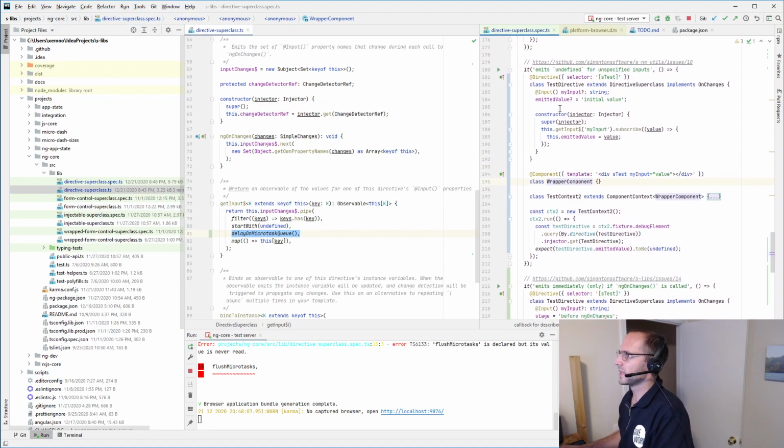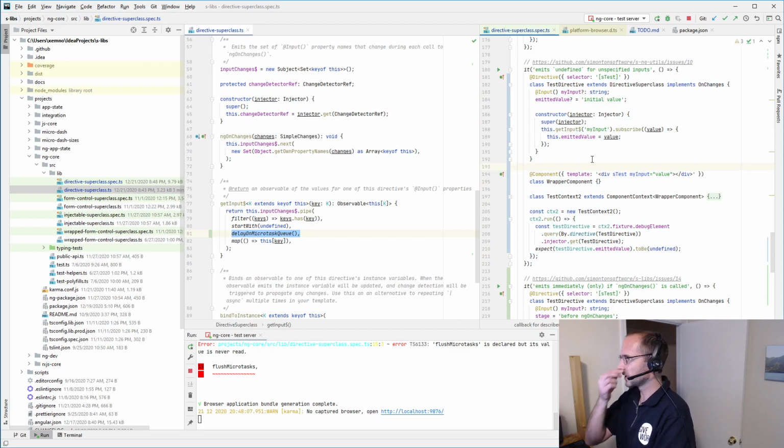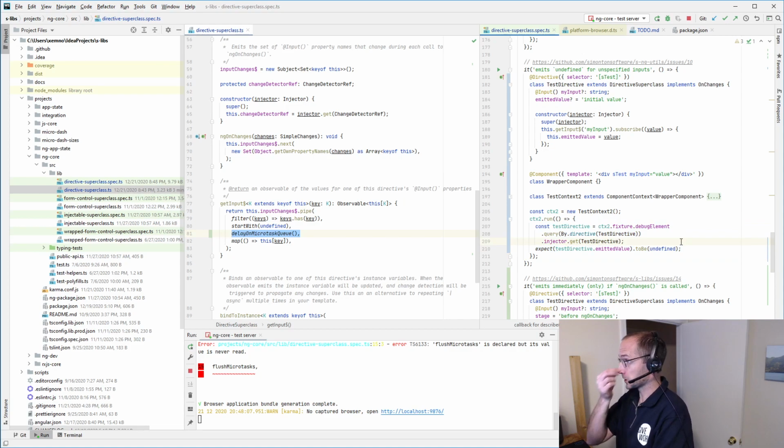And gosh, I'm just making these tests really complex to read and understand. This part is clear enough. Emitted value is undefined. Yeah. But you have to have read so much before you get to that point. You have to understand so much.